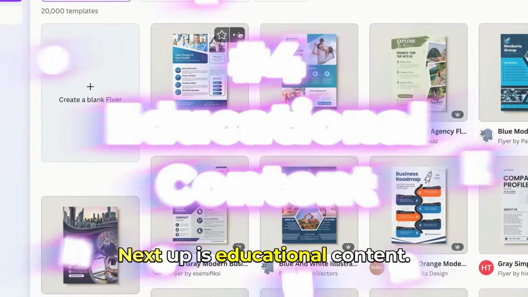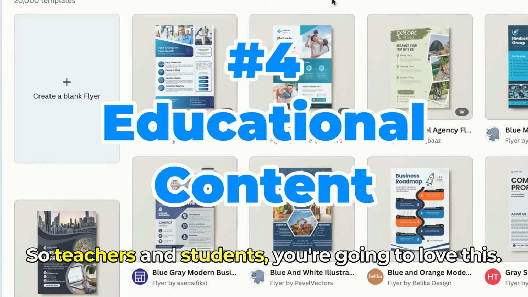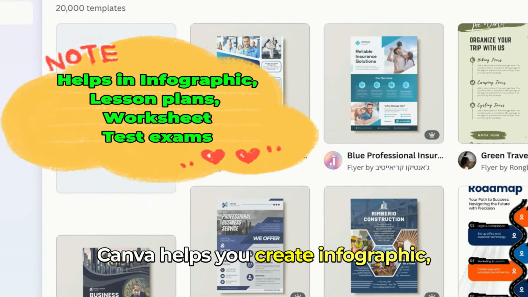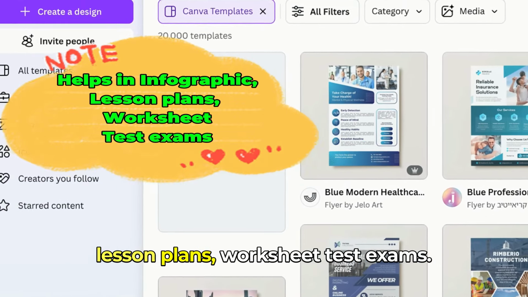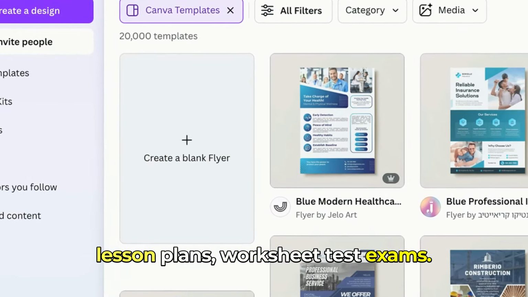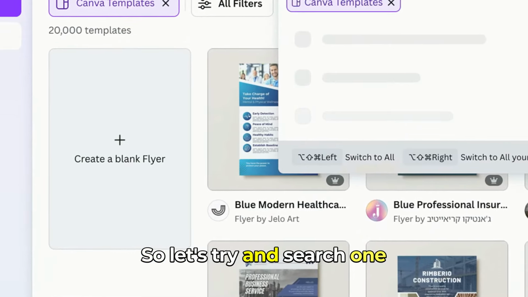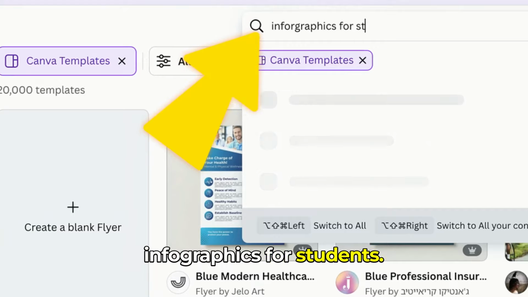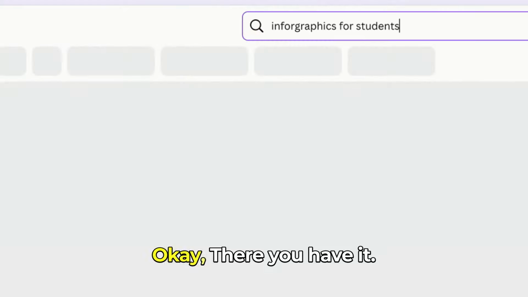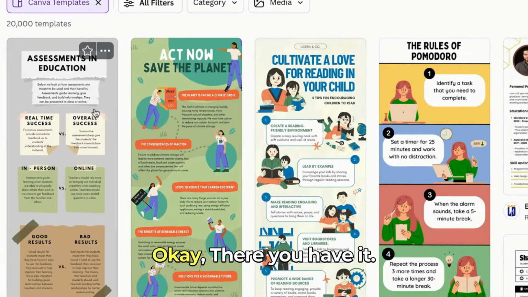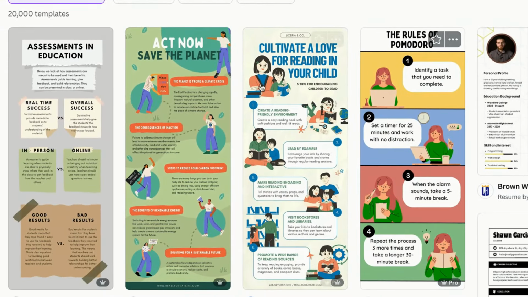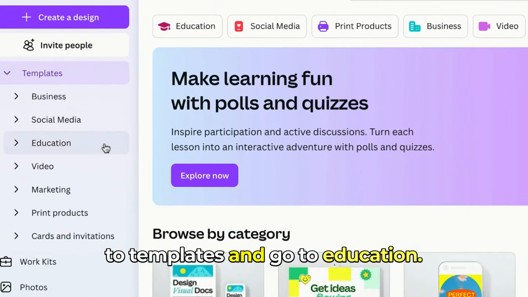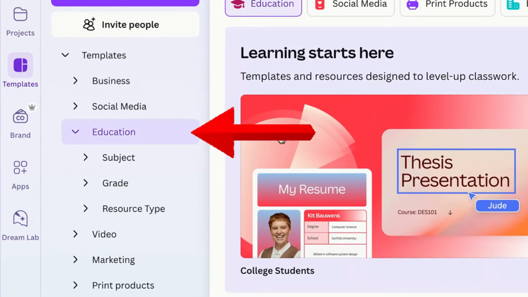Next up is educational content. So teachers and students, you're going to love this. Canva helps you create infographics, lesson plans, worksheets, test exams. So let's try and search one. Infographics for students. Okay, there you have it. Assessment and education. Or what you can do is go to templates and go to education.